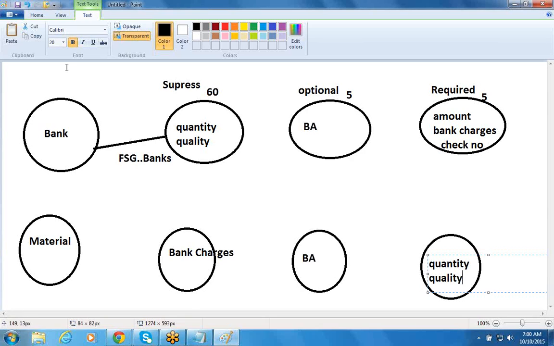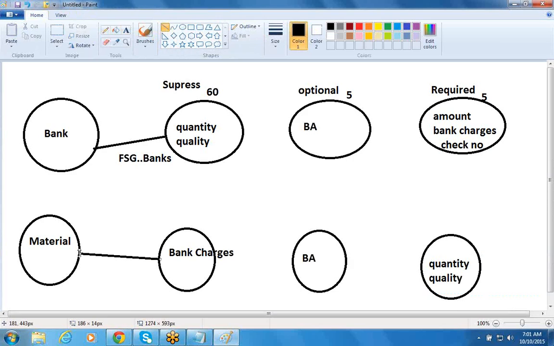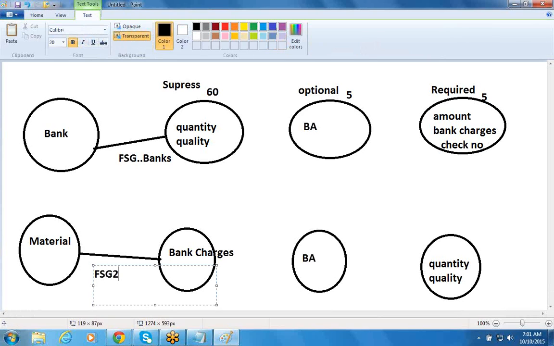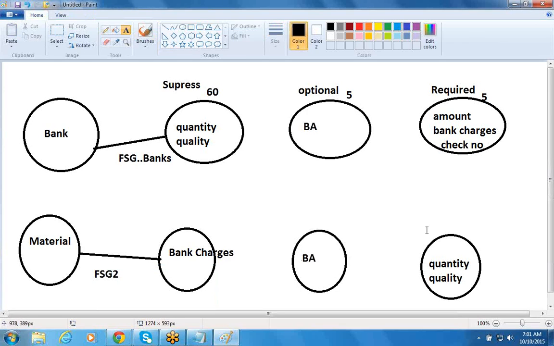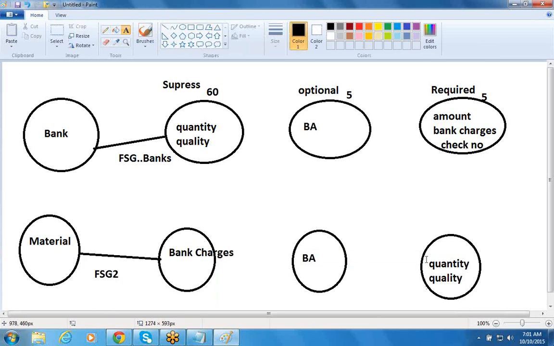So this is one more field status group. Let us assume that it is field status group 2. And this field status group we can assign to material GL accounts. Once we are posting any debit entry or credit entry for material accounts, we can see quantity and quality fields and this business area field there. Filling the data is optional for an optional entry, but for a required entry we have to mention the data. Without mentioning any data in a required entry, the posting will not be possible.